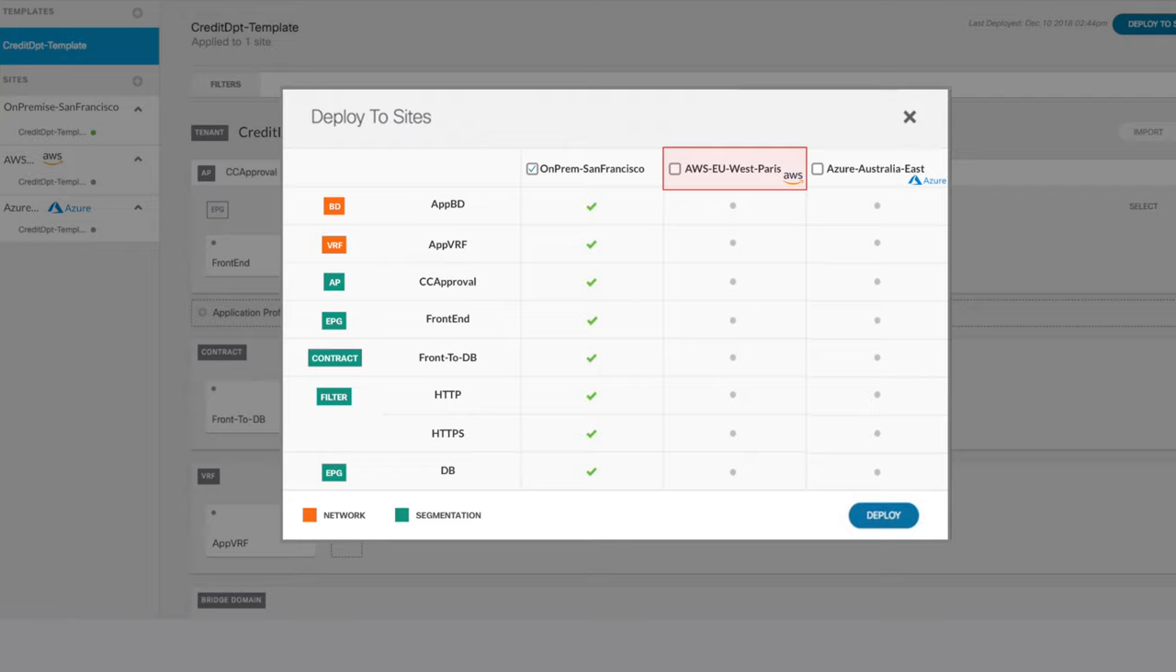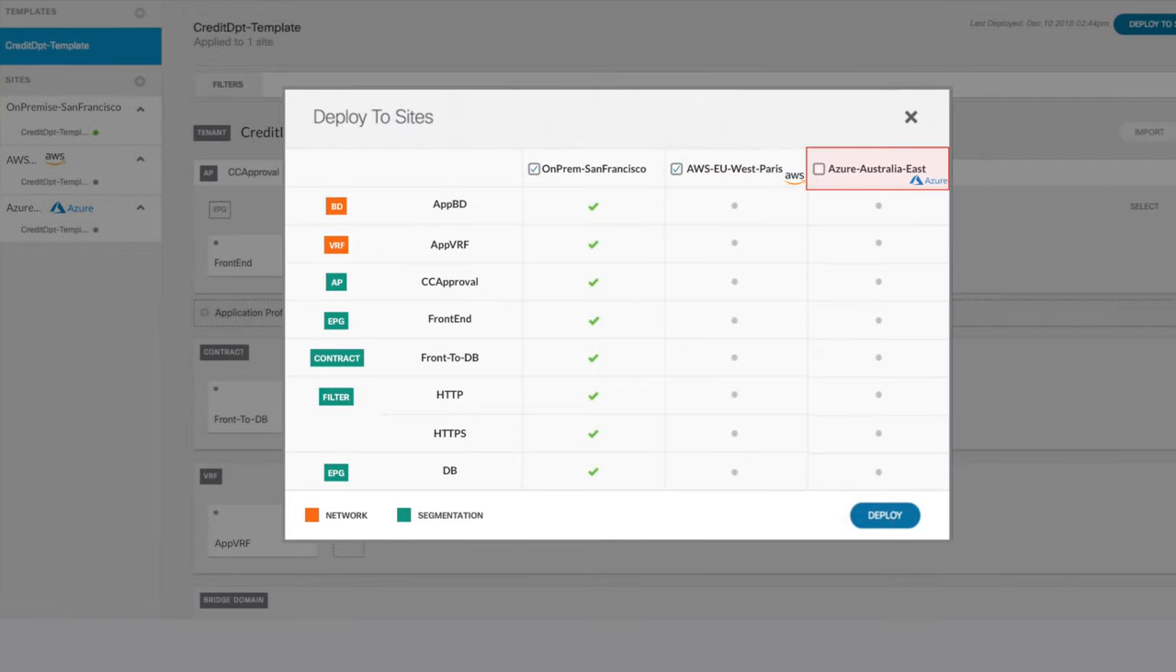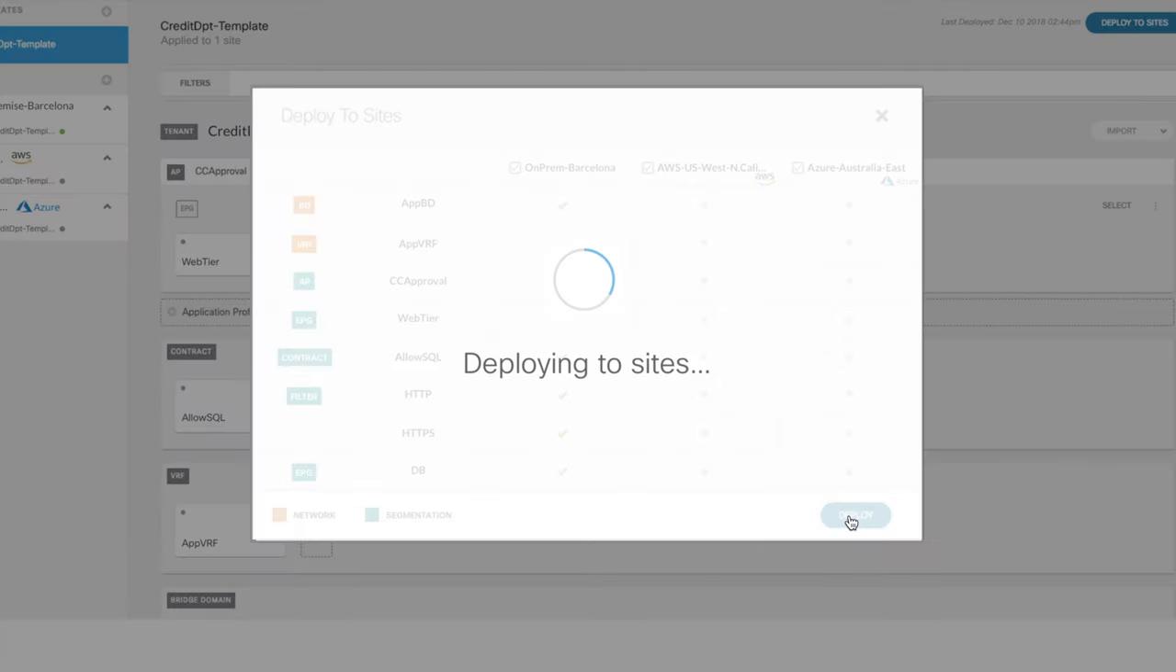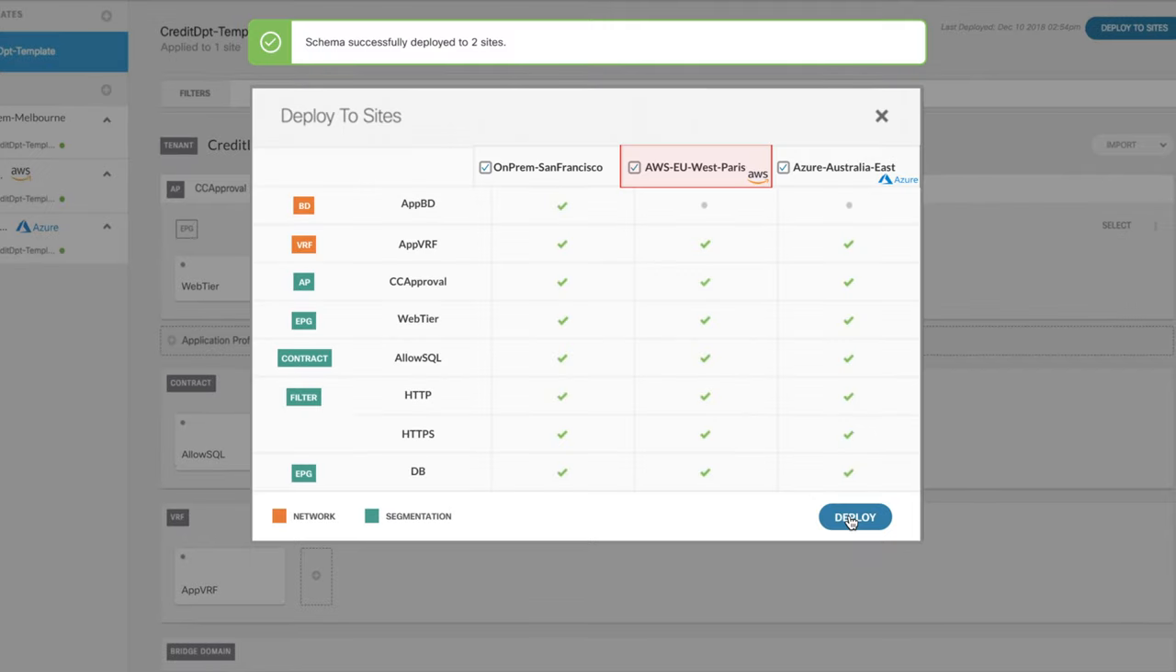Check the schema to AWS in France and check it for Azure in Australia. Then, with just a single click, we can now deploy the predefined schema to both clouds. This simplicity saves network and cloud operators a lot of time and complexity, providing more time for the application developers to develop applications and continue innovating. The public clouds can now be managed from a single pane of glass.